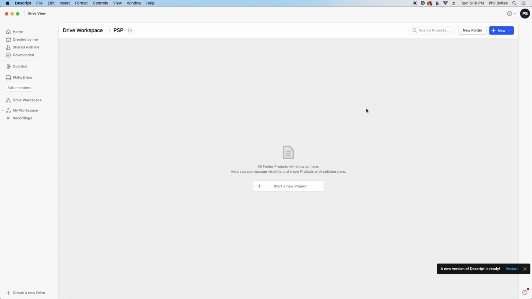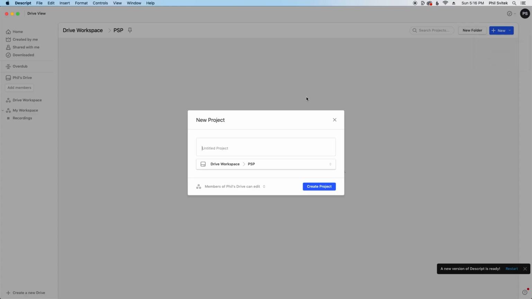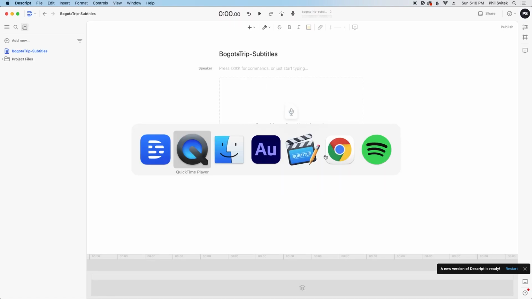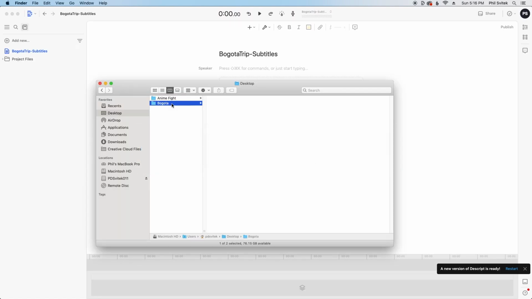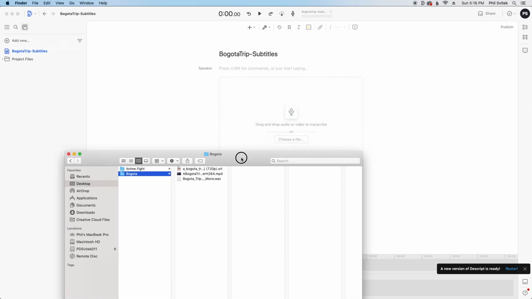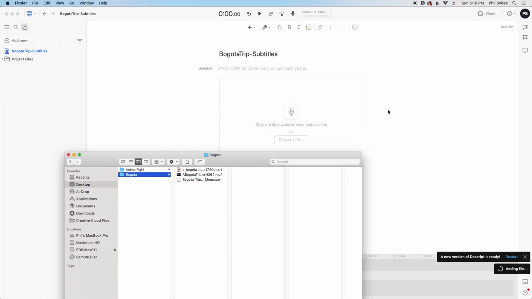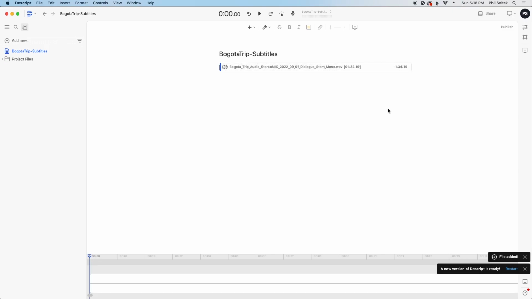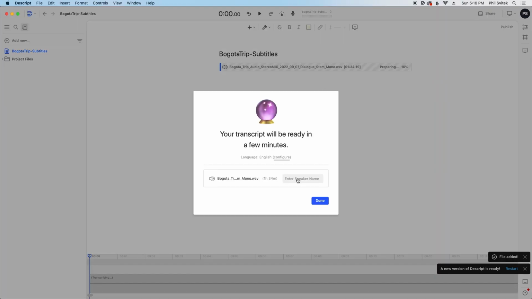So I've gone and created the project name here, right? So the movie's called Bogota Trip, so I'm going in and creating that file name. And once I have that, I create the project, right? So this is where I can drag and drop the file. And what I'm doing is just loading in the dialogue stem, right? That way there's no music associated with it. It's just the dialogue clean in that way.